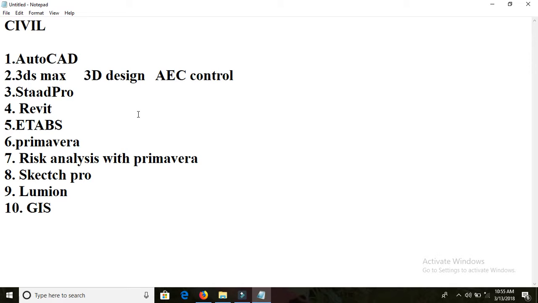Coming to STAAD Pro, it is nothing but analysis. STAAD stands for structural analysis and design program. This is a structural analysis program introduced by Bentley Systems. It is used to do analysis of your structures. Basically STAAD Pro gives values, but those values are not exact.